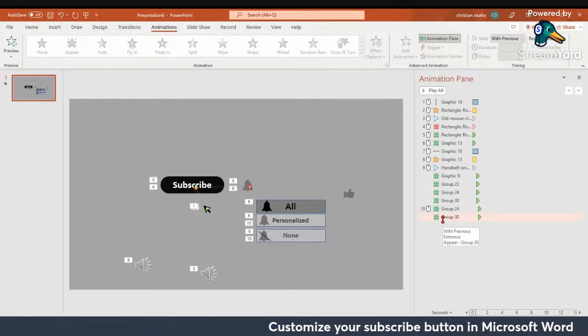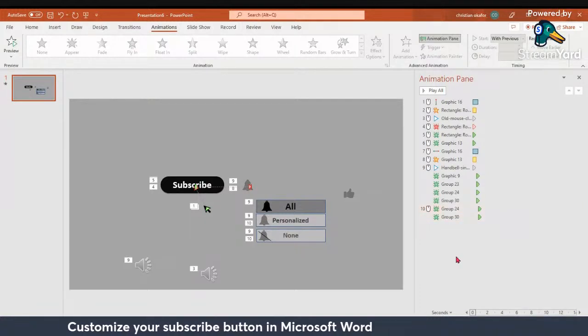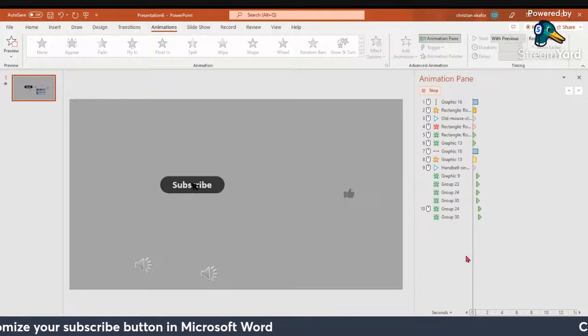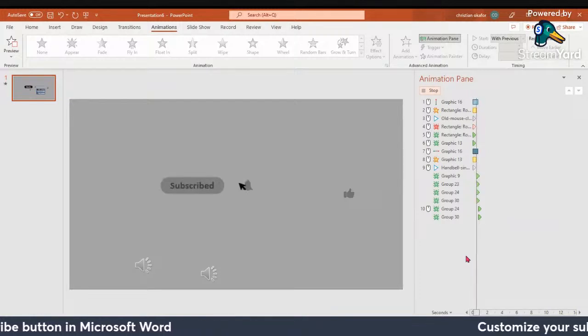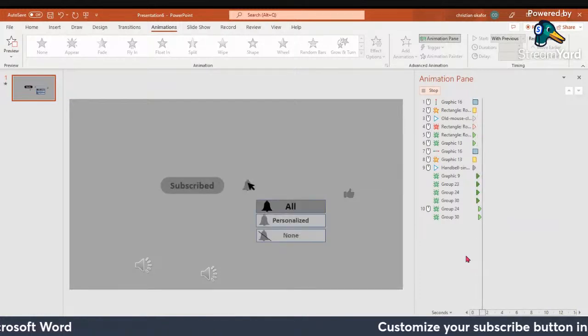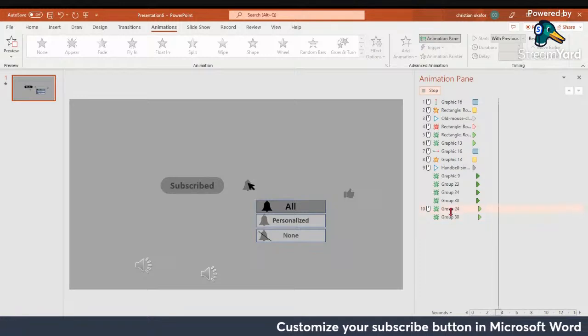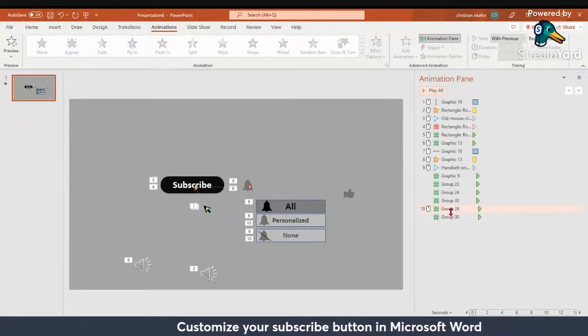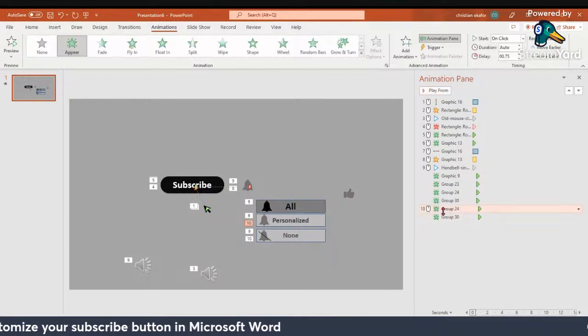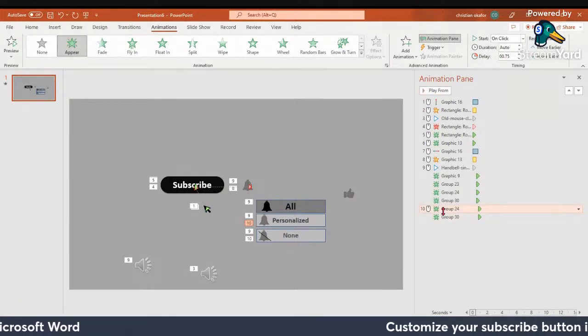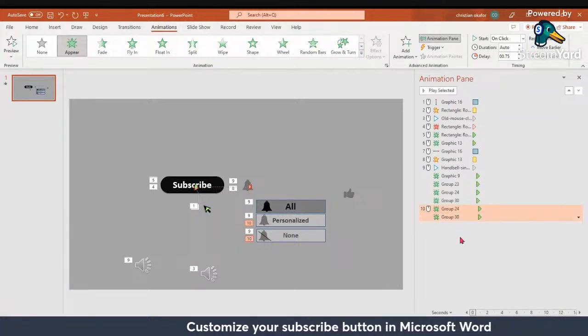And once they appear, they will disappear as well. So let's see what happens. And then we want them to disappear after appearing. In that case, I don't have to add these two. I already have them, 24 and 30. I will just delete this.